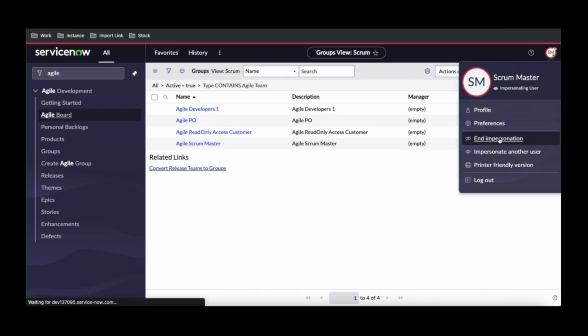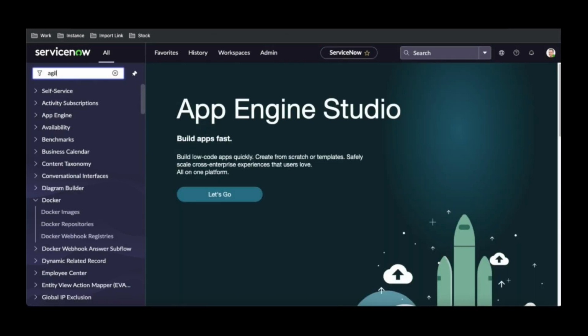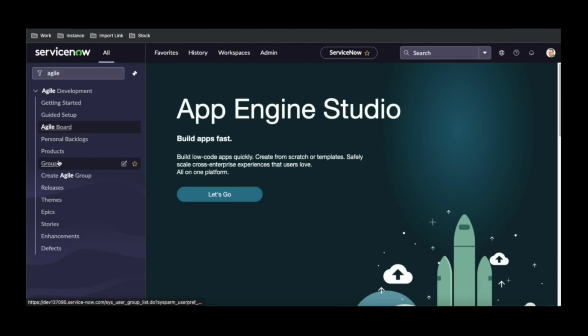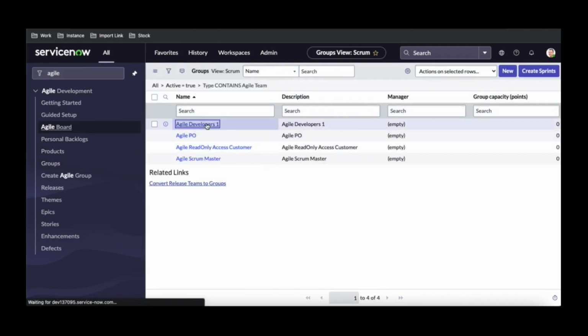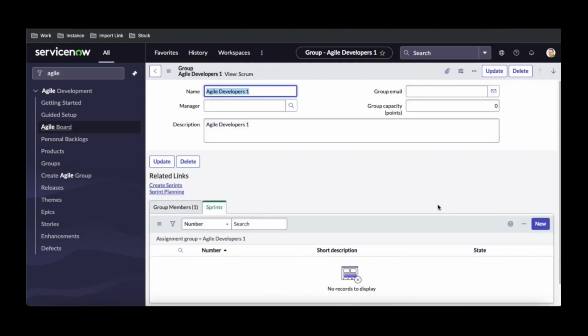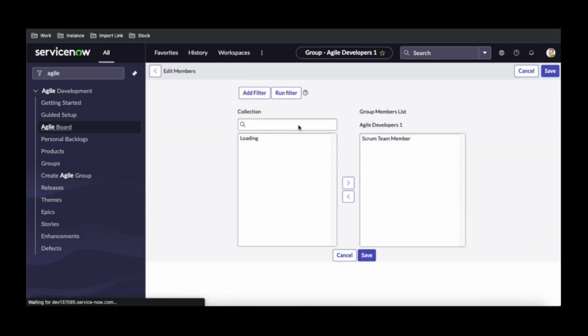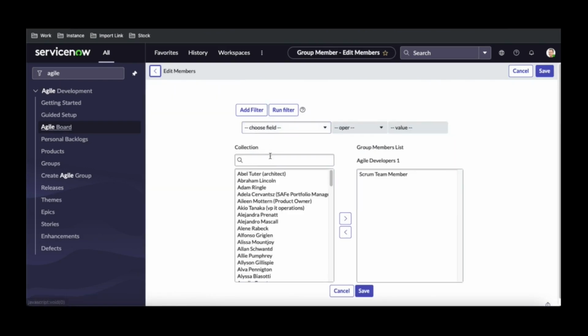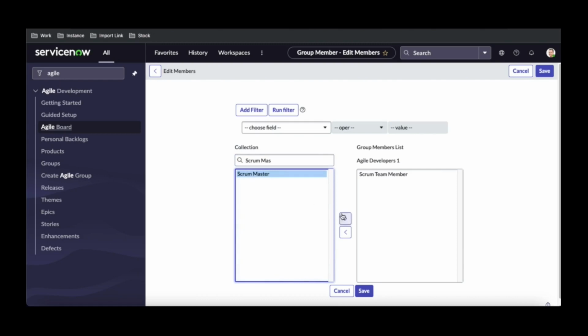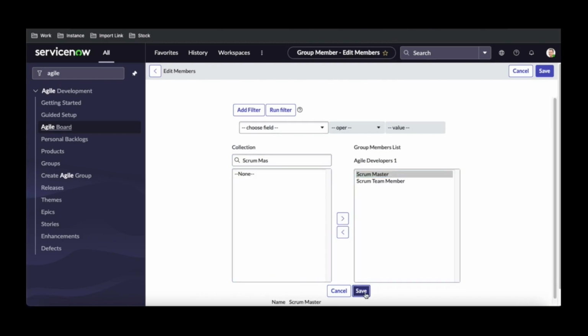For that, I'll end impersonation first. Type Agile here. Under this Agile, we have groups. For the time being, I'm going to add this under this Agile Developer. So I'll add our Scrum Master here. Okay, so the Scrum Master is added to the group.